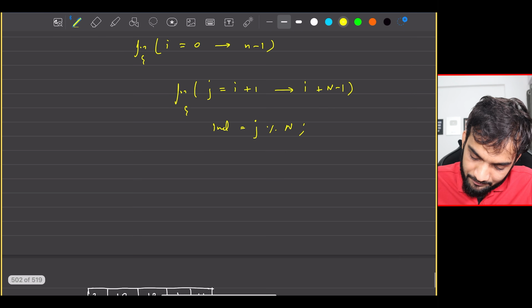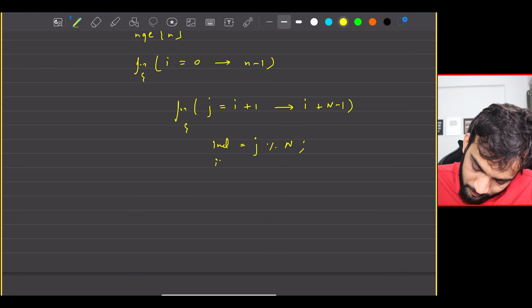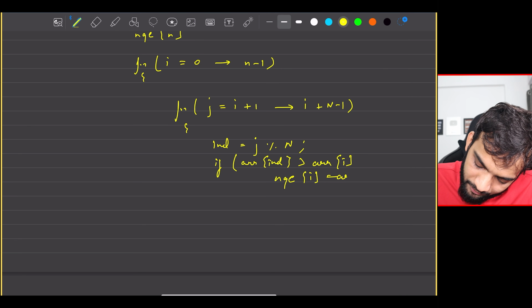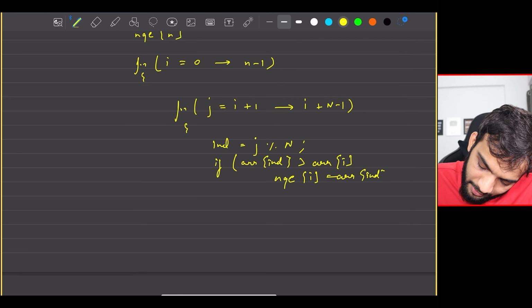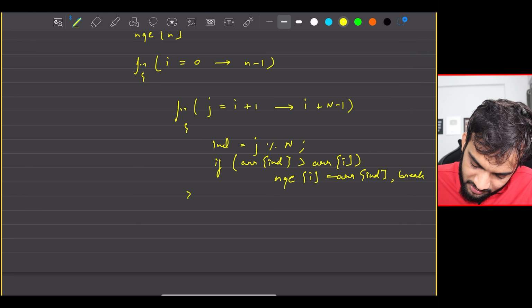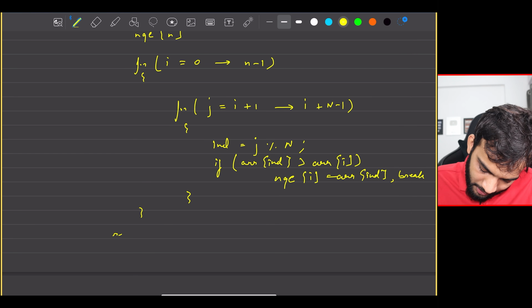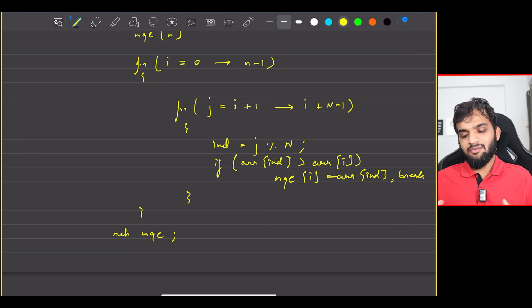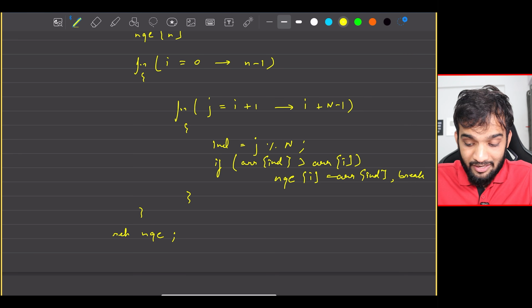So can I say, if array of index is greater than array of i, I have got my NGE for this i, which is array of index. And at the same time, I can do a break. Perfect. The for loop ends. And eventually, I can return the NGE. So I've done a circular array. Very clean. Very, very clean.